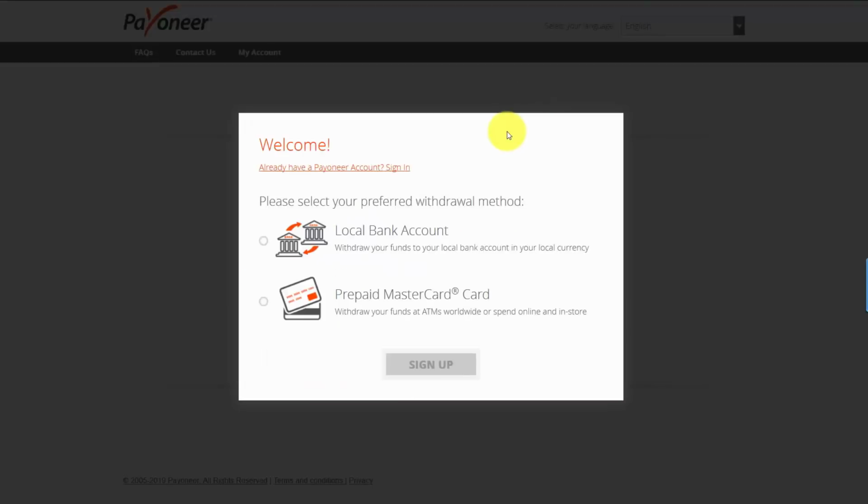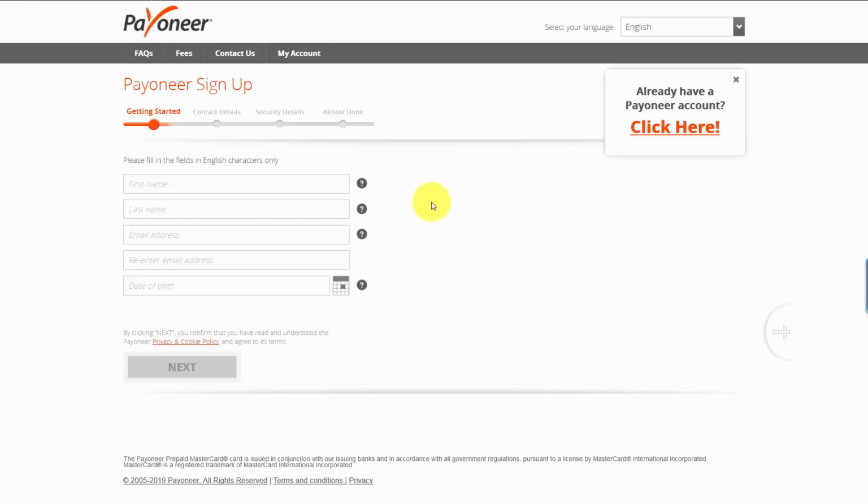And when you sign up for Payoneer, you're going to need to determine which will be your preferred way of withdrawing your funds. You can choose a prepaid MasterCard, or you can choose to have your funds withdrawn to your local bank. And this will require you to go through the Payoneer sign-up process.